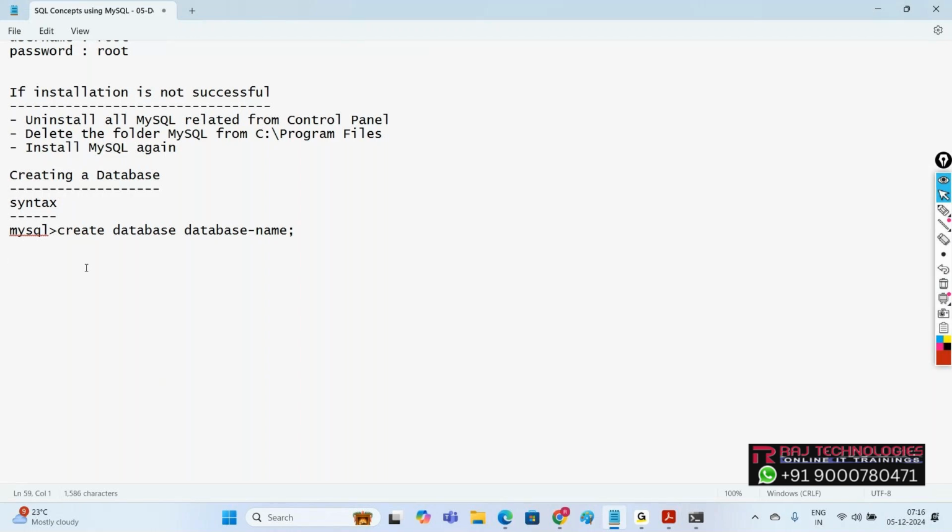Every command in MySQL should end with a semicolon. Create database name. For example, we'll say create database Java 11. I'm going with our batch number, which is Java 11 now, as the database name. Till the end of the course, I'll be referring to this database name only. Your wish, any database name you can take.